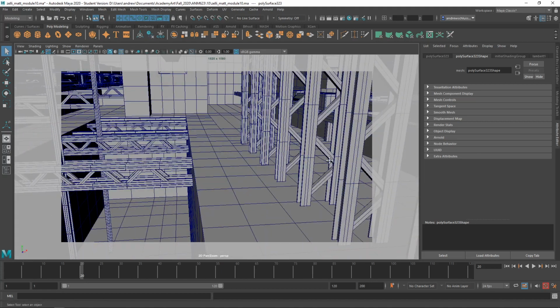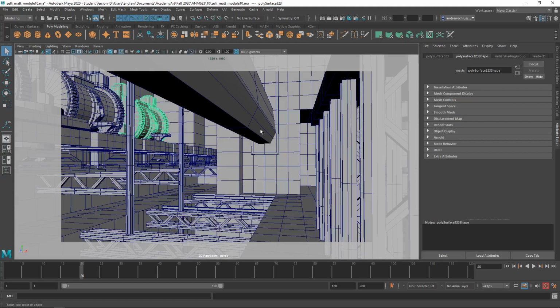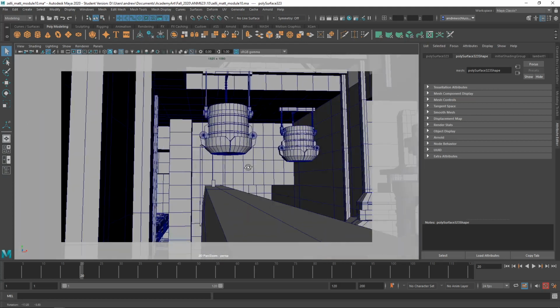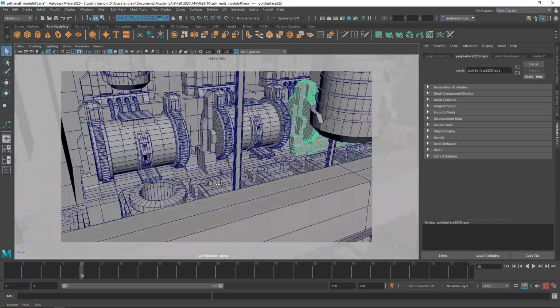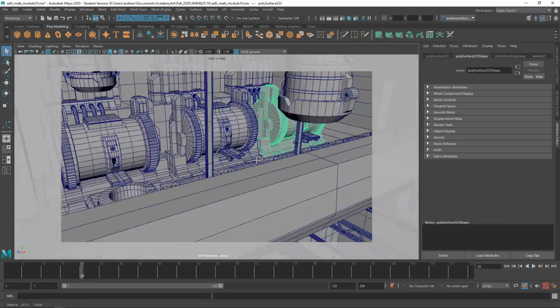I like all the structural work you've done. I think that's looking good. The machinery all looks pretty cool. Wondering where the character's gonna be in all of this.